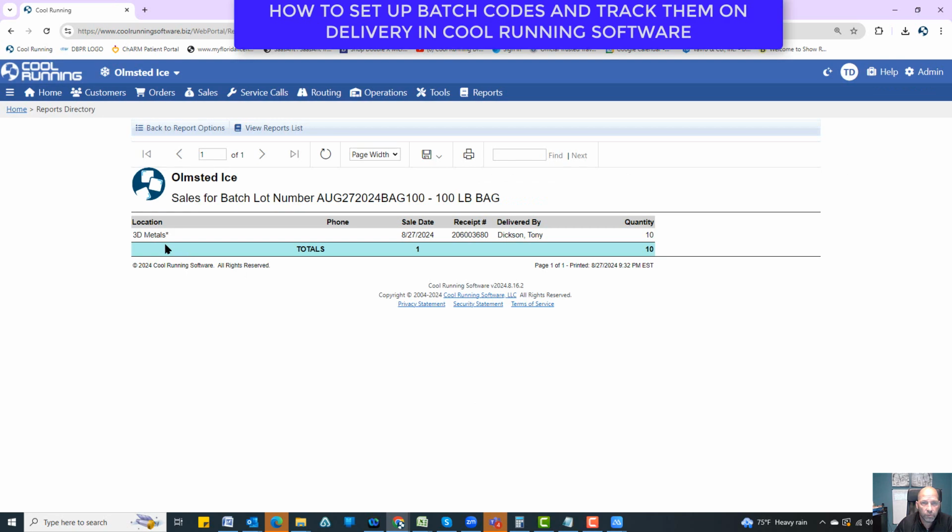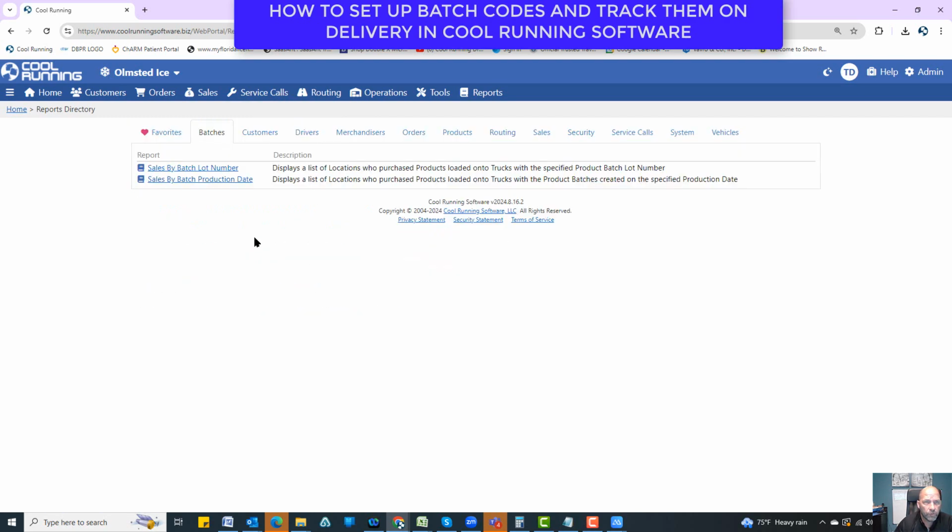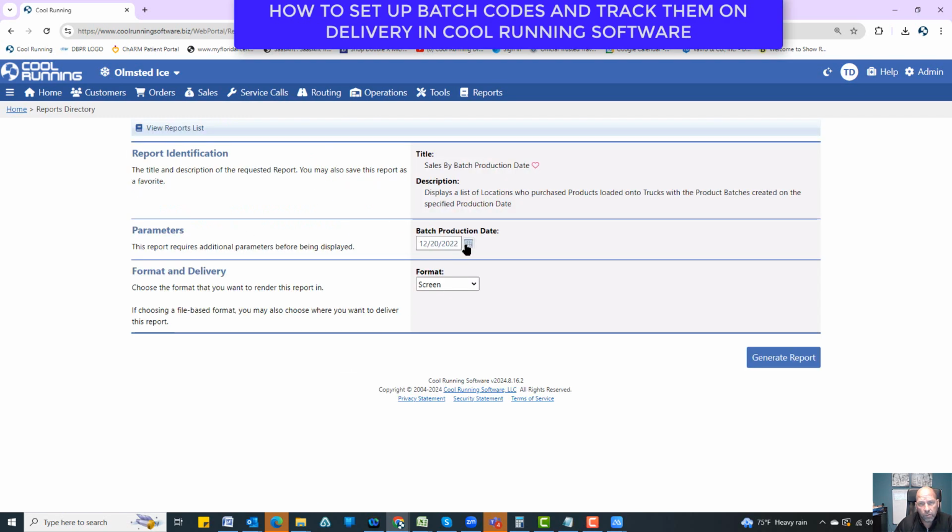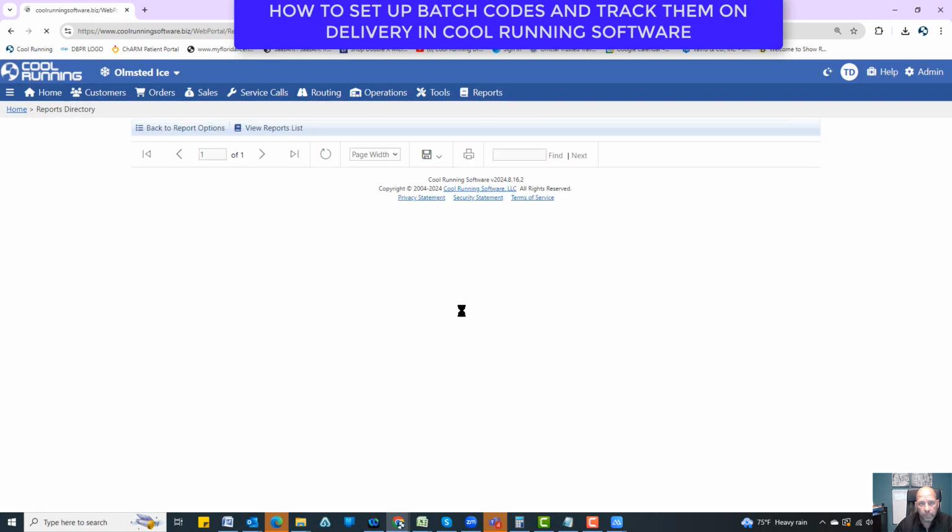And you can see here, there's 3D Metals, sale date 8/27, there's the receipt number, and I delivered 10 bags. But we can do this more even by the date. We don't really need the batch number. If you have the date, if there's a date code on the bag and you know what date it was made, so now we can go back in report options, view reports list, and go by production date. So I'm going to put in the date 08/27/2024, and I'm going to run it.